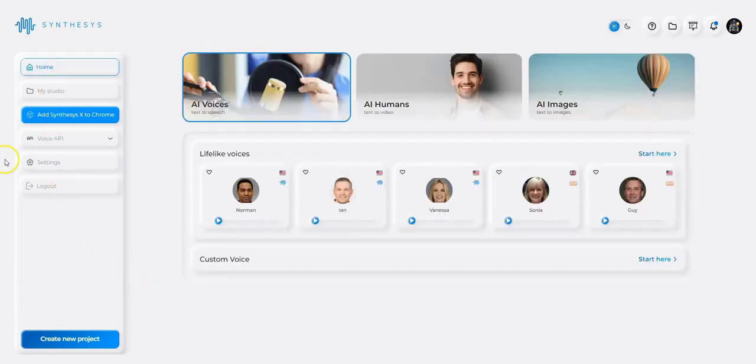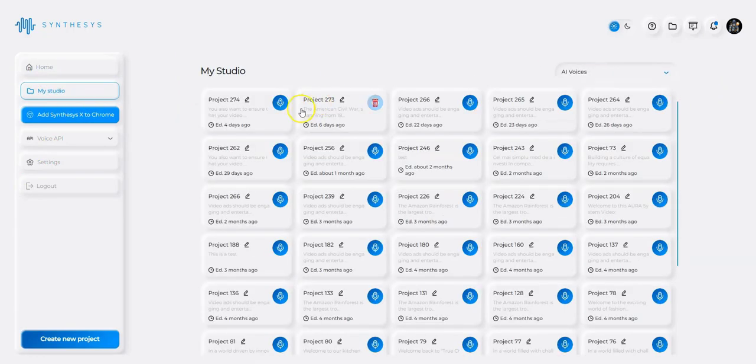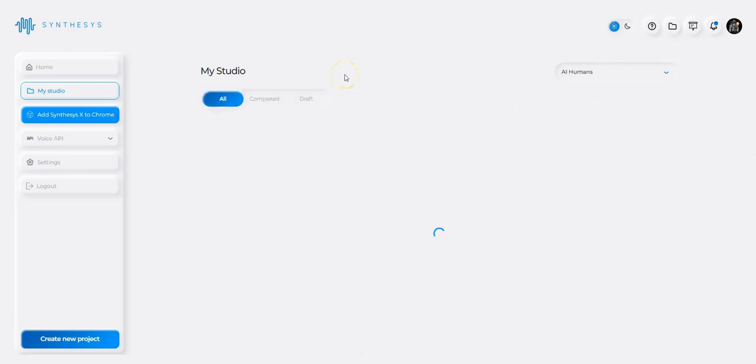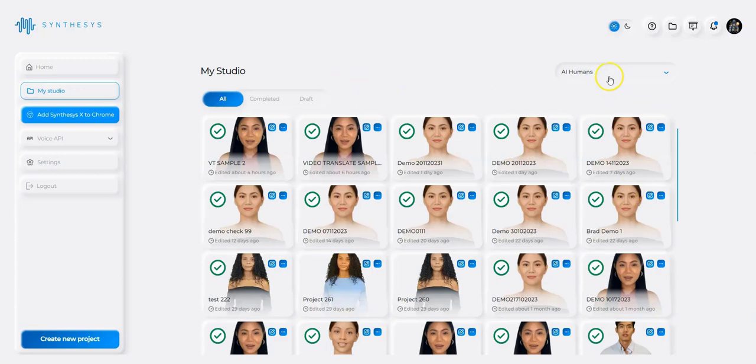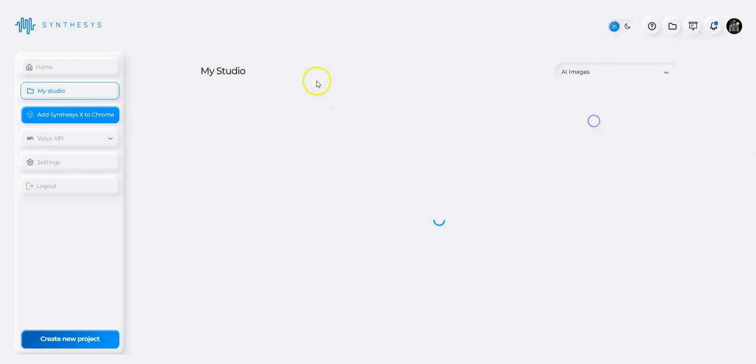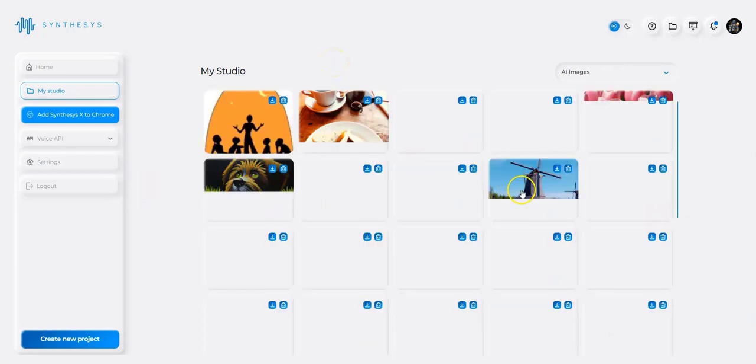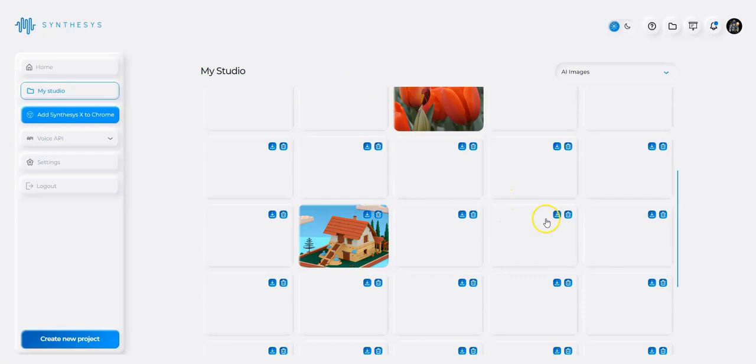Okay, coming back to the home section, and then we have the My Studio, where we have all the voiceovers, videos, images, everything that you actually create using our apps would be available in this particular section. You can say you're looking for voiceovers created using AI voices, they would be available out here. If you're looking for videos created in AI humans, they will be available out here. You can download them from here. And then, of course, the AI images, all the images created using AI images would be available here.